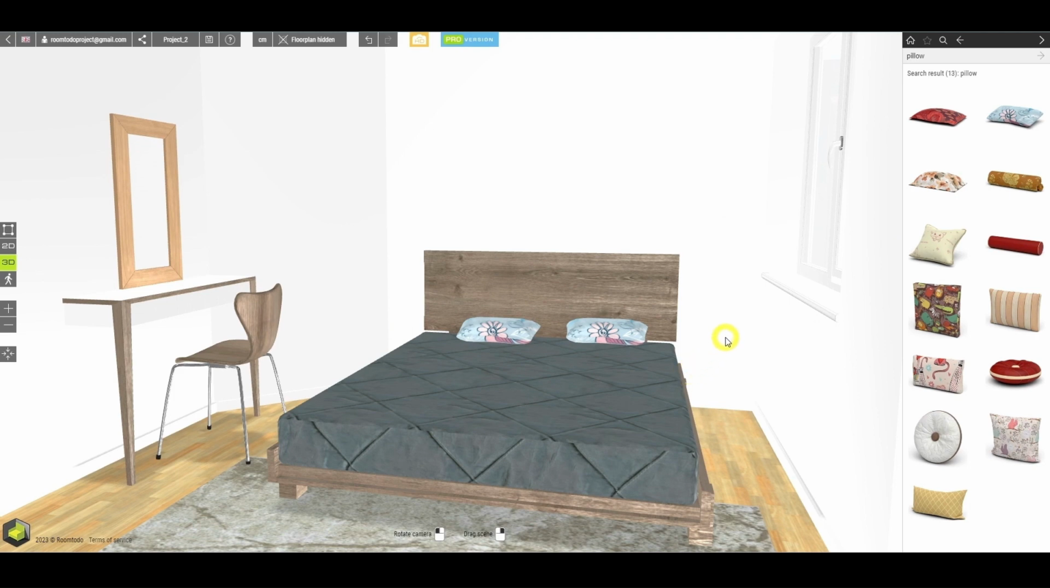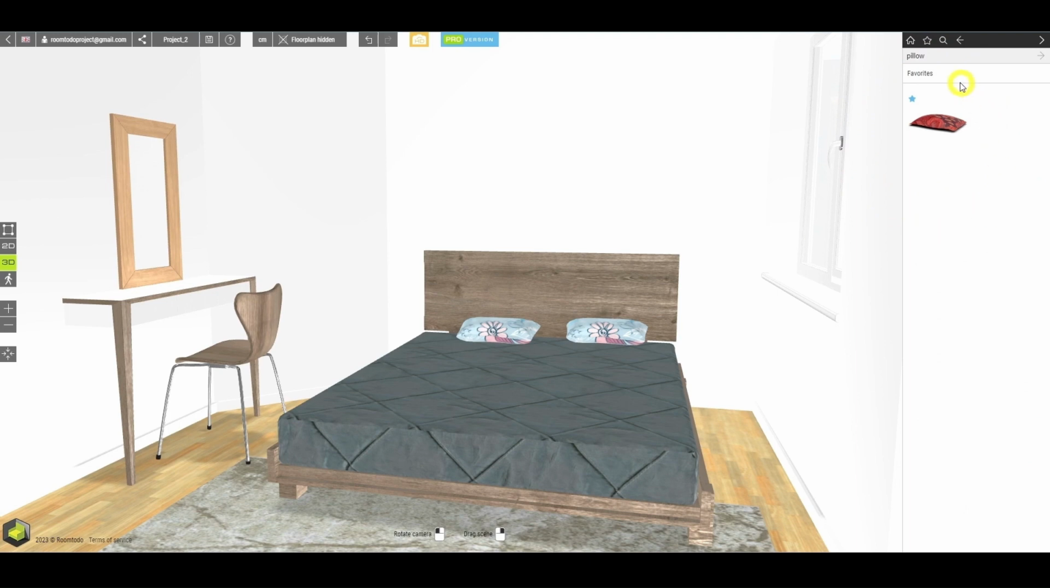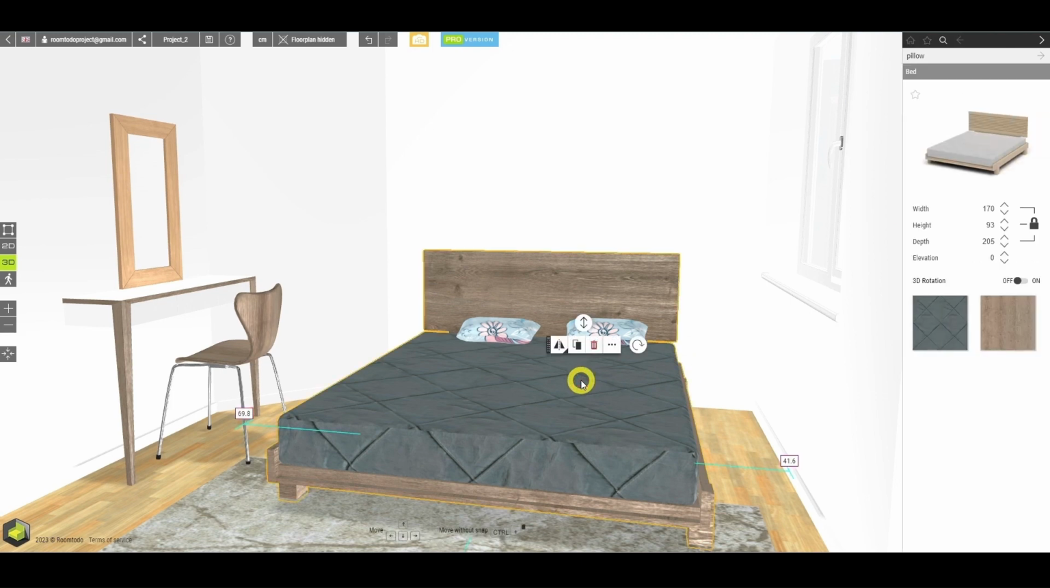If you frequently use certain items but find them hard to locate, you can add them to your favorites. You can do this by clicking on the star icon next to the item, which will then be added to the Favorites tab. You can also add items to your favorites by clicking on them directly in the scene and in the Item Settings panel, which also features a star icon.